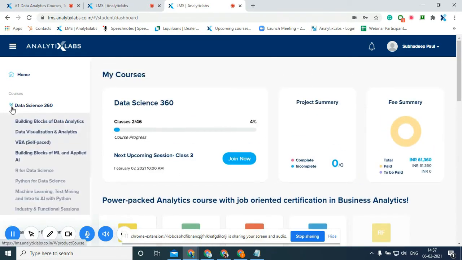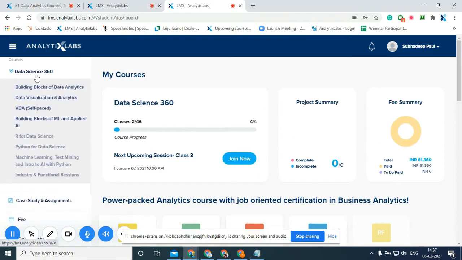So just click this drop down. You will find what is the program that you've enrolled for. In this scenario it is Data Science 360, and these are the modules associated with it. So don't get worried if you're not able to see these modules, that is R for data science, Python for data science, highlighted. They are not highlighted because those modules haven't started yet. So nothing to worry here.